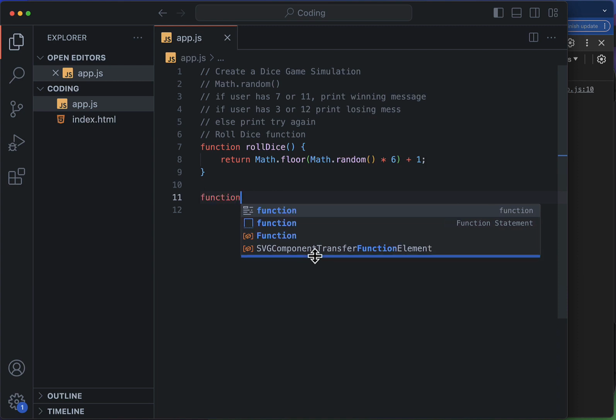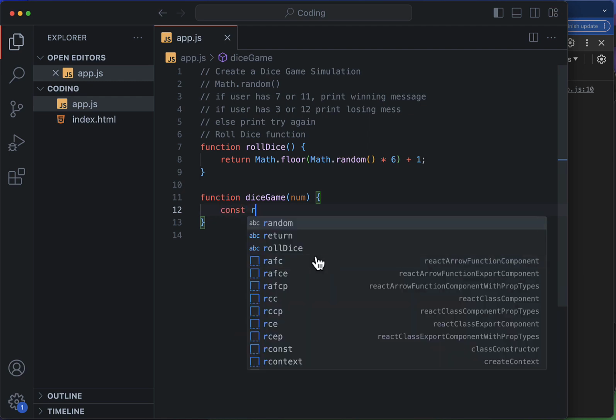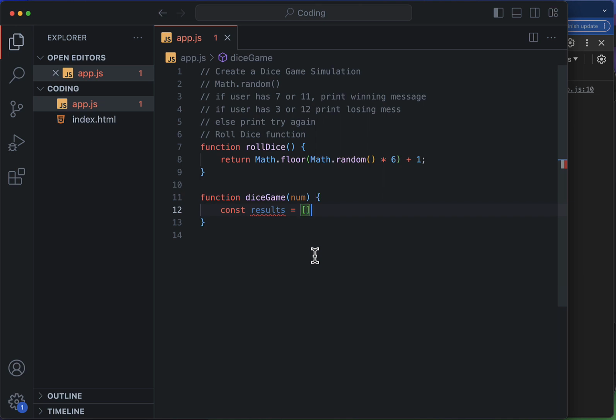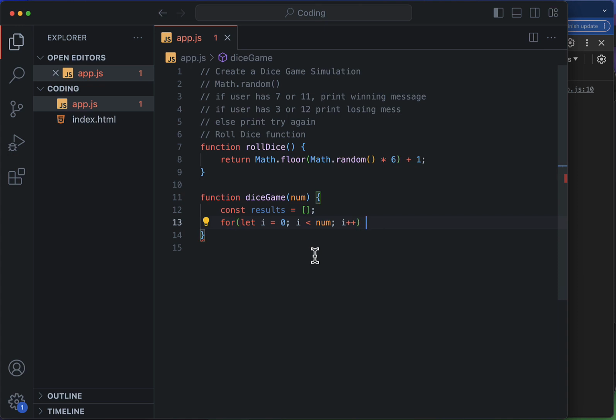Then function diceGame, we have a number of simulations, like how many times the user has permission to throw the dice. We usually have results, so if it's more than one time, you should have more than one result. That's why we create an array of results. Then we create a loop: let i is equal to 0, as long as i is smaller than num, i plus plus.